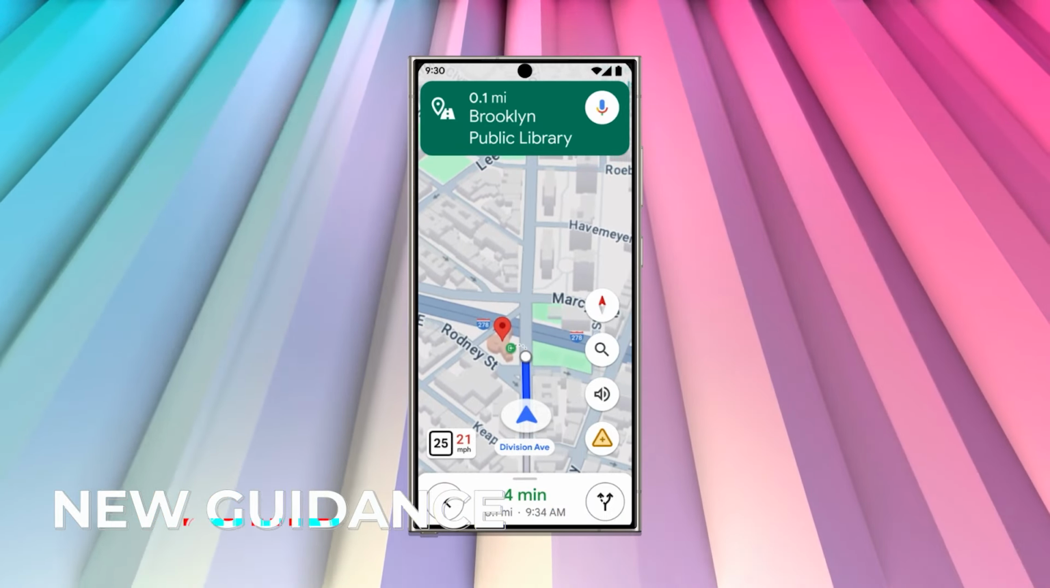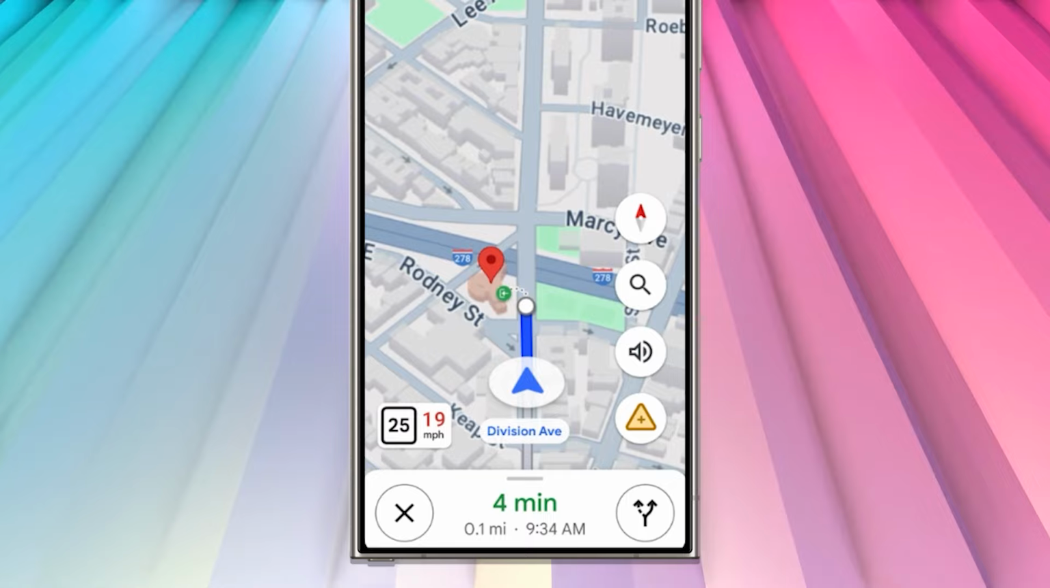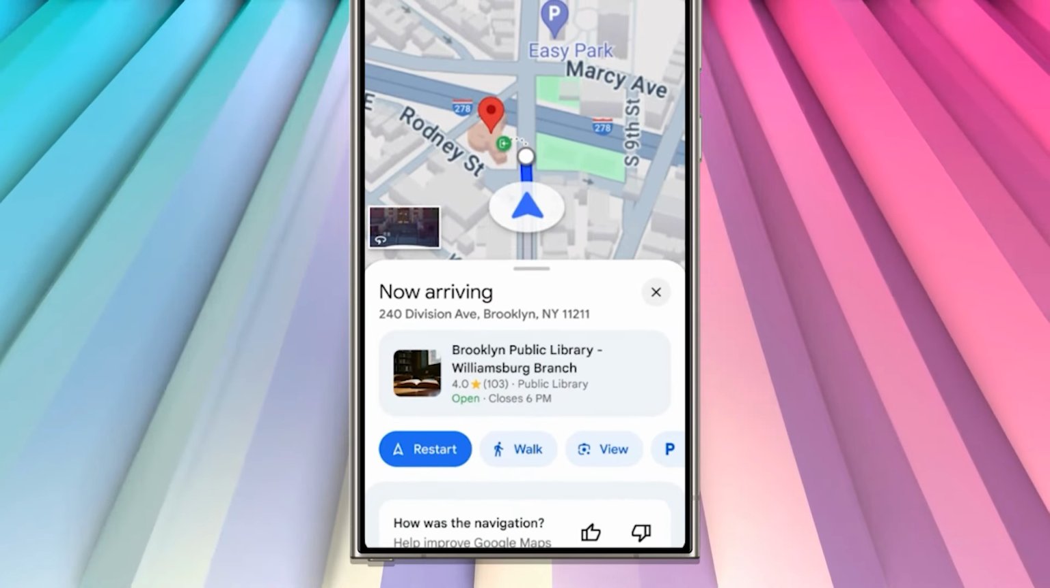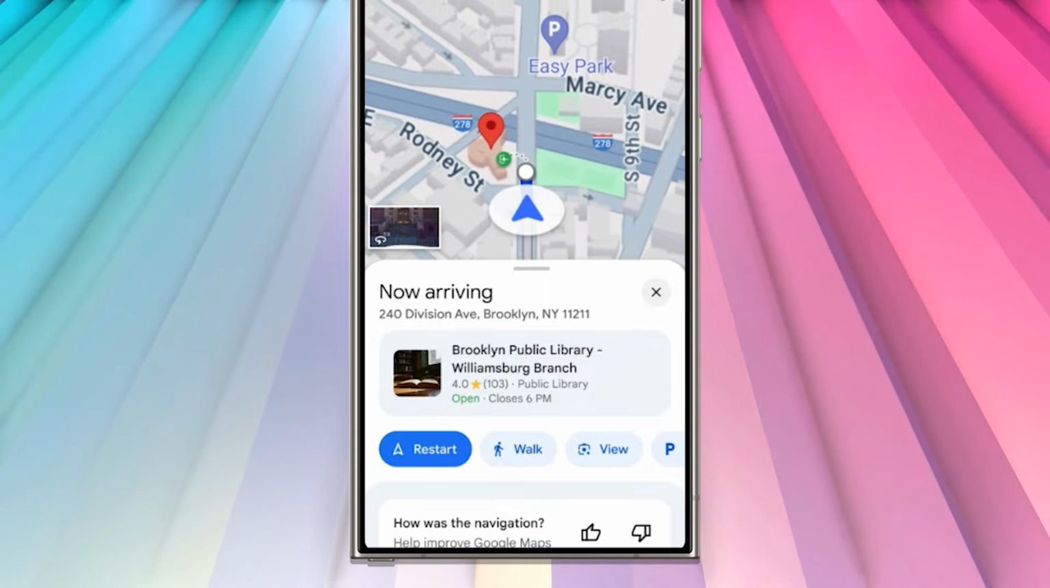Now when you're driving to a place, Maps' new destination guidance will automatically highlight the building on the map and where possible the entrance as you approach the destination, in addition to showing you nearby parking lots.